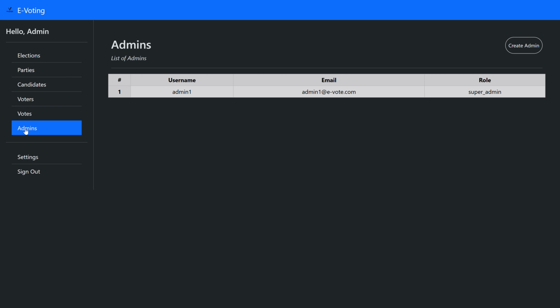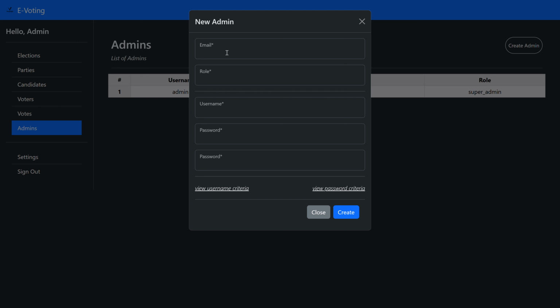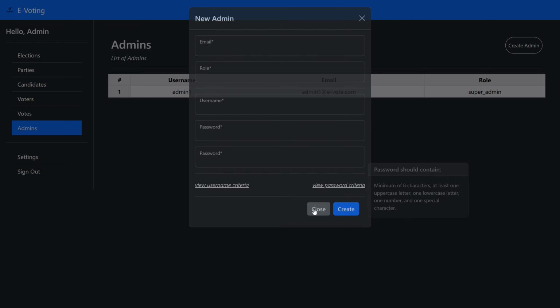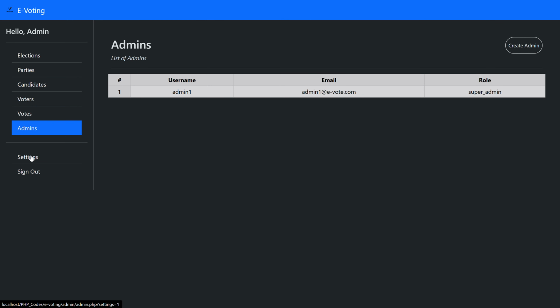It's just a view of all the admins, and then an existing admin can create a new admin. You just need to pass an email, what role the admin is going to play, username, the password, and password again. When filling in this information, there's a guide over here. You can hover or click, and you have it. Username should contain these criteria. Then there are the criteria for the password too. Okay, all right.